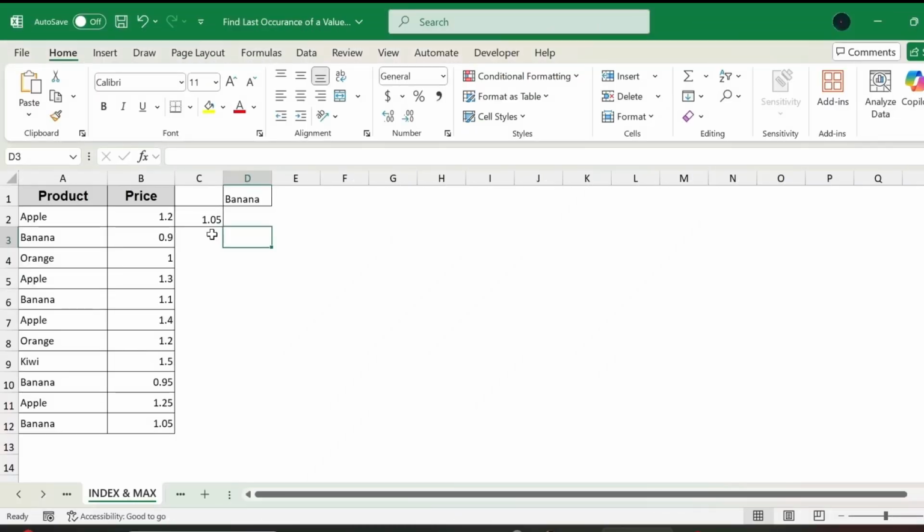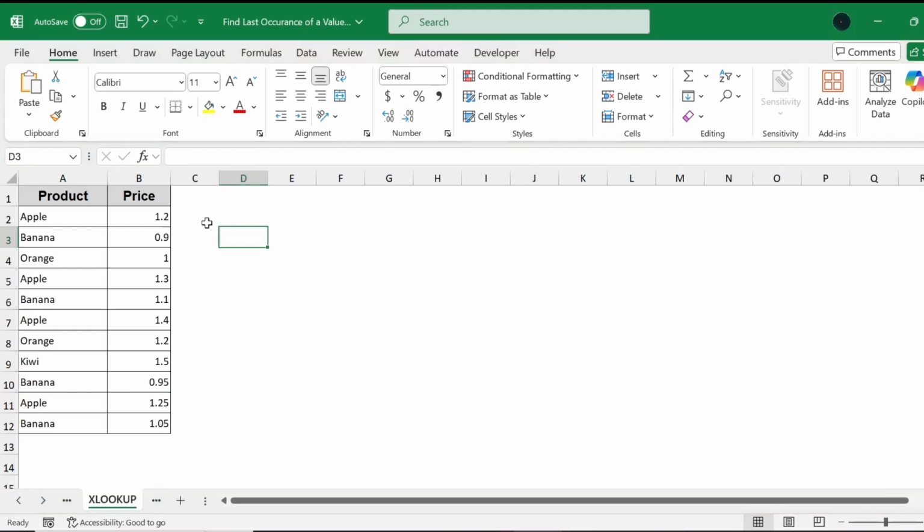The XLOOKUP function searches a range or array for a specified value and returns a corresponding value from another range or array. It is a more powerful and flexible replacement for older lookup functions like VLOOKUP and HLOOKUP. XLOOKUP is the modern and simpler approach.